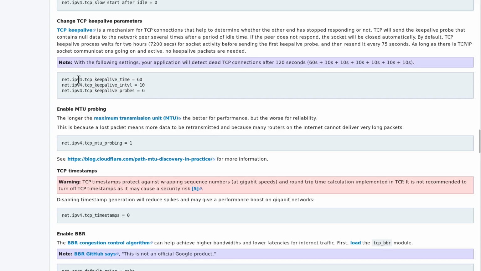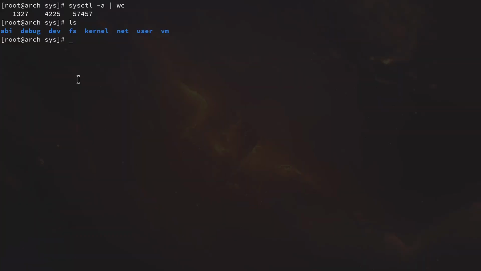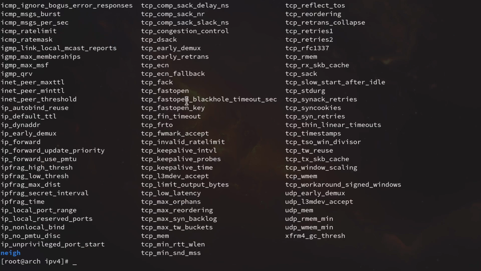/net/ipv4. So if we go back to the terminal and go into cd and then net and then ipv4, hit enter and type in ls, you can see we have here tcp_keepalive_intvl, tcp_keepalive_probes, and tcp_keepalive_time. So how is the parameter right now? What is the value? To find the value, we can type in cat and then tcp_keepalive_time.